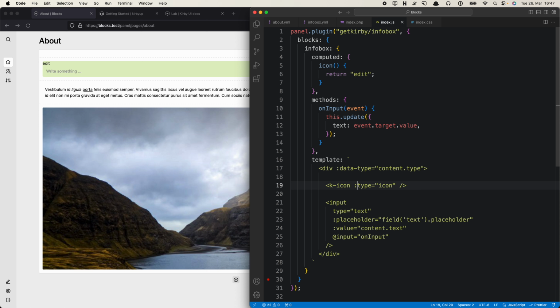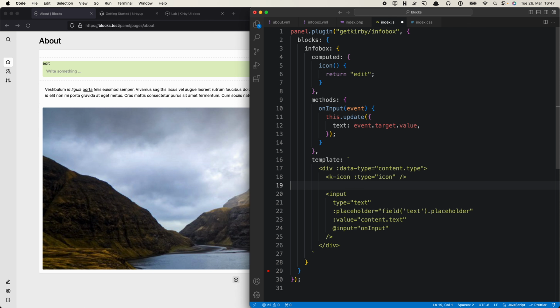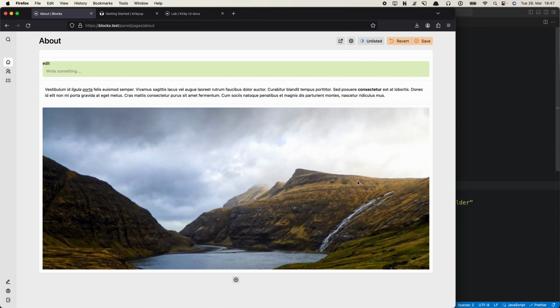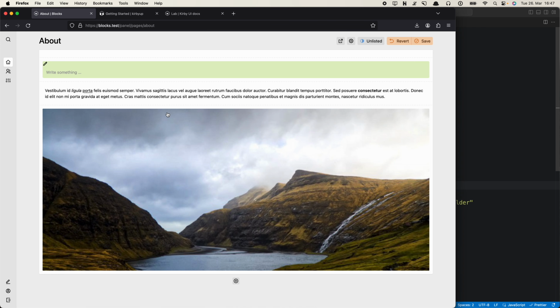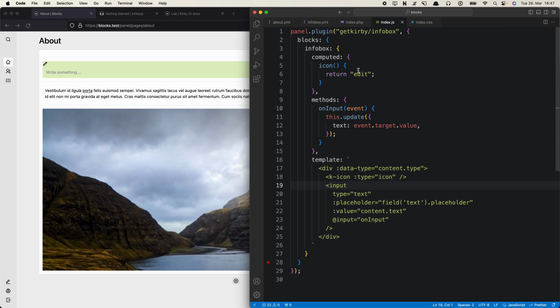I have to make sure that this is a dynamic attribute again, because otherwise it would simply print out icon and not pass edit to the component. But once I do that, it will show the edit icon. And so whatever I compute here will then be turned into the type attribute of the icon component. Cool. So let's style that quickly, and then from there on we can try to find out how to get the right icon into this position.